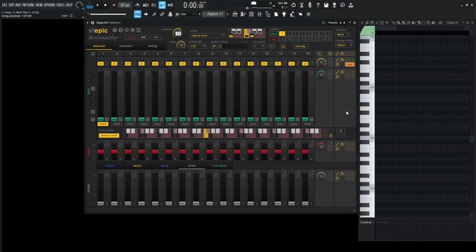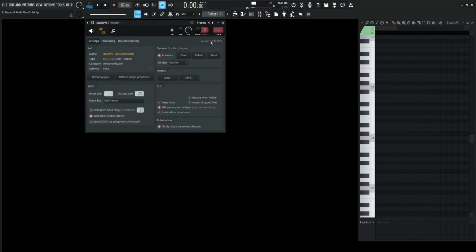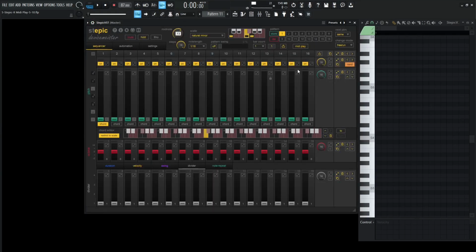Stepic gives us quite a few options when it comes to using our pitch bend wheel. But before we dive into that, we need to tell FL Studio the range of pitch bend that we want to use. So up here on the top left, let's click this gear, and then over here on the pitch bend range, it's a default of 2. So we need to click and drag this all the way up to 24 because 24 is the max value that Stepic offers.